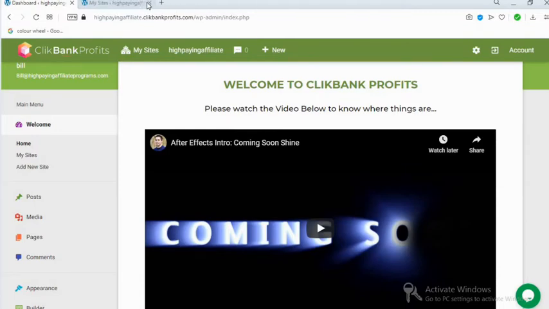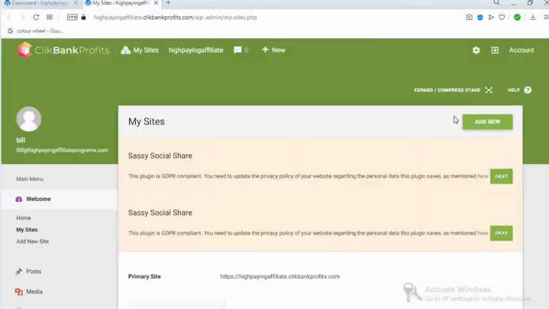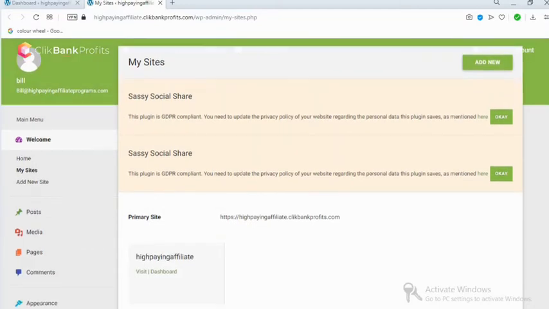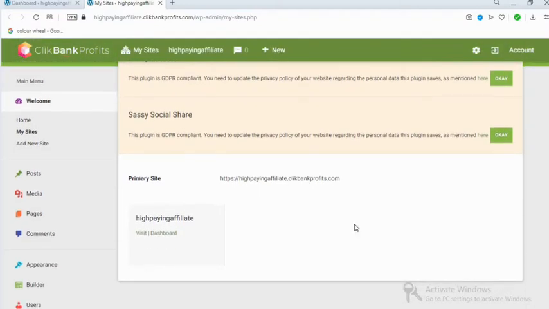When you click on the my sites option, it brings you to this page where you can view your active sites. Right now I have only one site active, and that's why we have only one here. If you have more than one site active, they all show up right here beside it. You also have a button that takes you to visit the site, and you can also visit the site dashboard. Let's close this tab and go back to our dashboard.